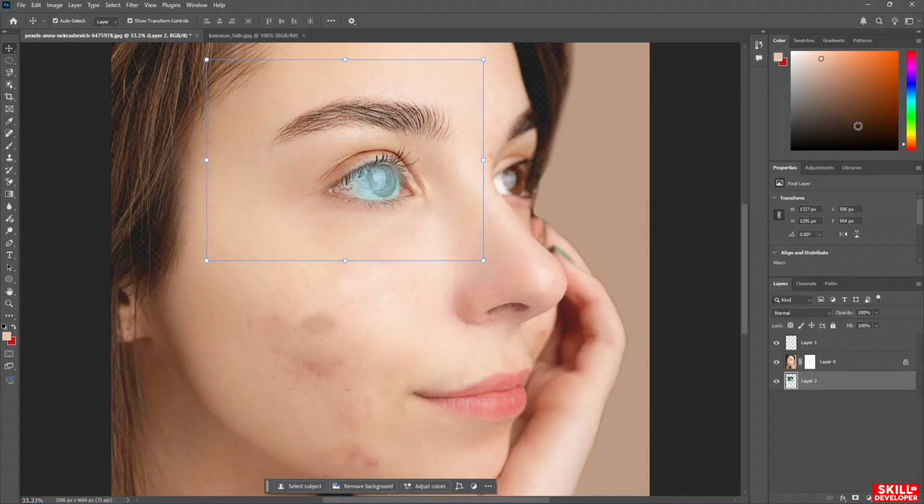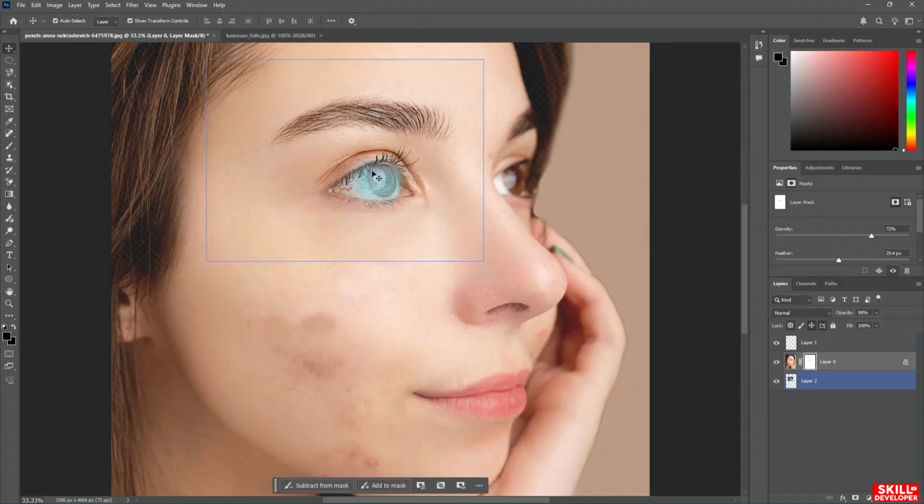Okay, that works. If you want to bring back the pixel again, all you need to do is paint it white with the brush tool instead of black. And there you go.